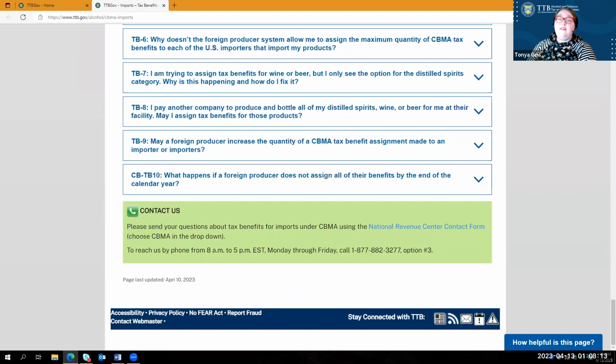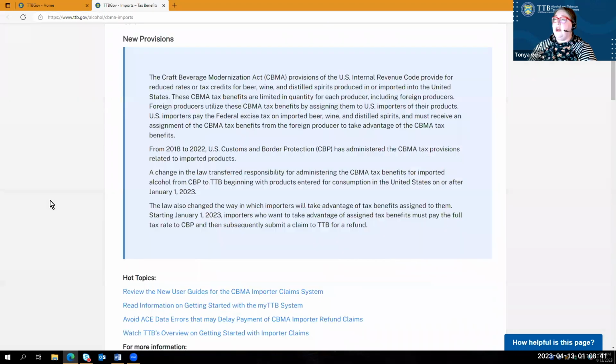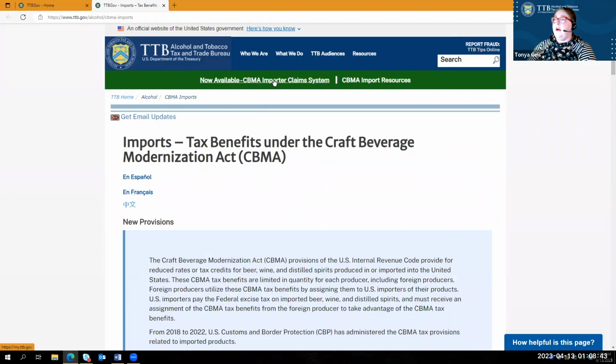Once your entity is activated, all users, including entity managers, need to have access permissions assigned to their account in order to access myTTB modules such as the claim system. Instructions on how to activate your entity and assign permissions can be found on our website here under the CBMA Importer Claim System in the green banner. I'm going to click there now because we're going to take a look at how to access the system right now.